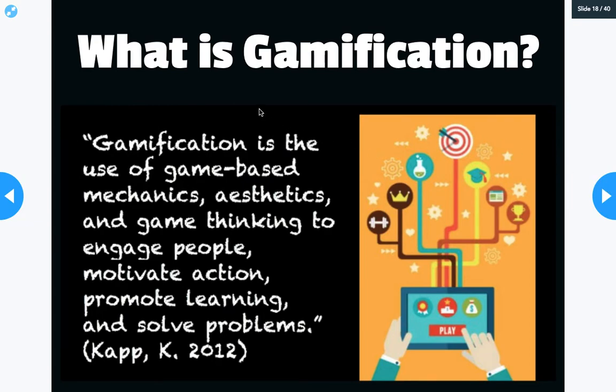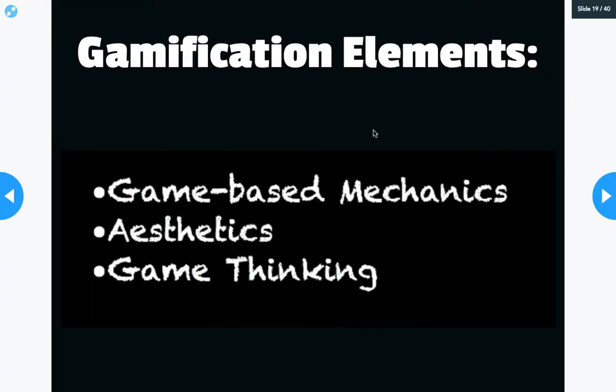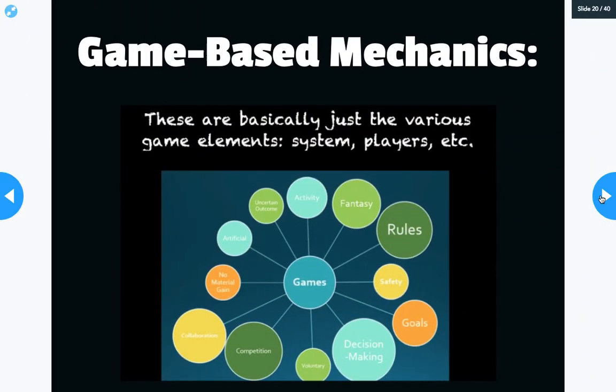What is gamification? Gamification is the use of game-based mechanics, aesthetics, and game thinking to engage people, motivate action, promote learning, and solve problems. Gamification elements include game-based mechanics, aesthetics, and game thinking. Game-based mechanics are basically just the various game elements, such as the system, players, rules, fantasy, etc.